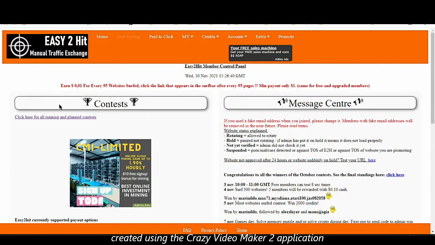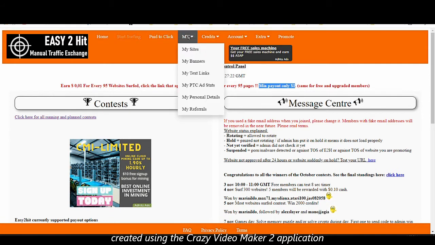Some general stats. Now, as you can read here, for every 95 websites served, click the link that appears in the serve bar and you will earn $0.01. Alright, so every 95 pages that you serve, you will earn $0.01, and the minimum payout, as you can see, is $1. So it's quite low, right? Now, the procedure here is basically the same as every other traffic exchange site, no matter how the graphics look, right? So as a free member though, you can only advertise 2 sites on my menu here.